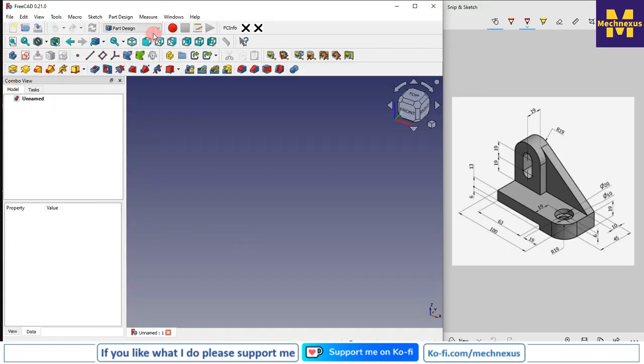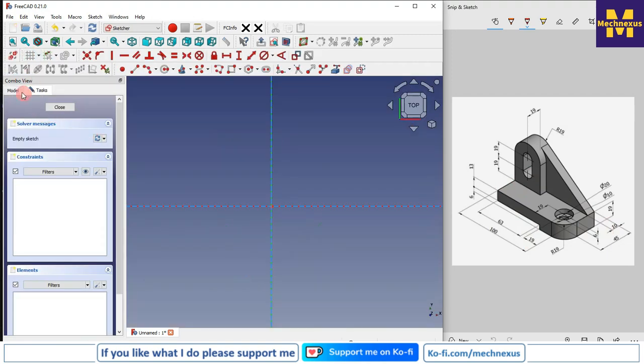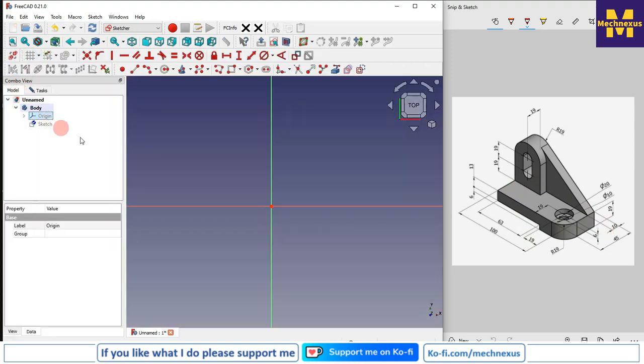And here I have activated my Part Design workbench, and here I will create my body, and I will press the space bar and turn on the origin plane. Now the first feature which we will create is this base profile. So I will select this top plane and click on the sketch, go to the model tab and press the space bar and turn off the origin plane.